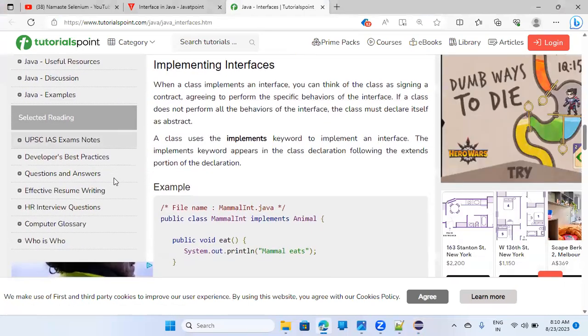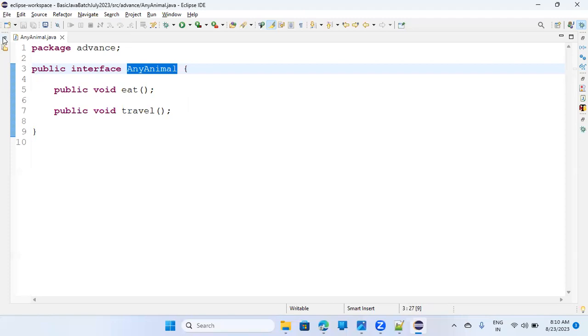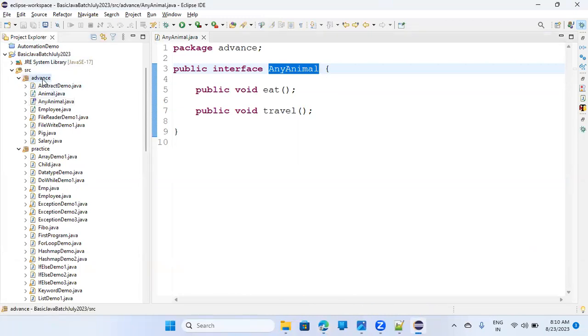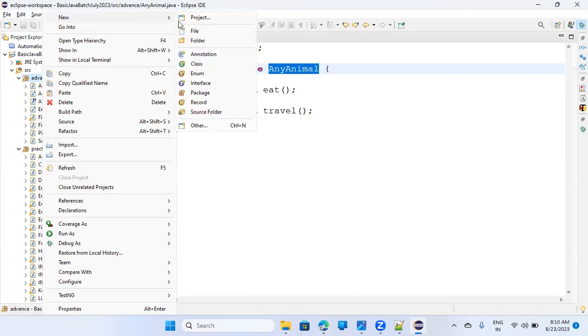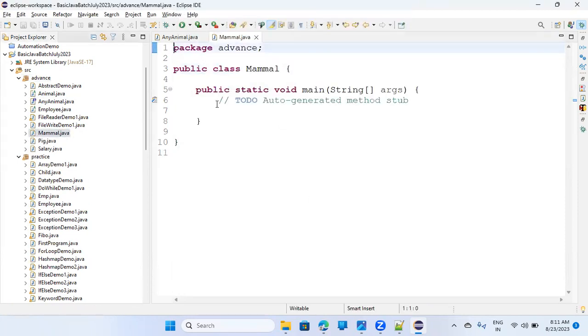Now we will implement that. For example, let's say Mammal. A mammal is also one kind of animal, correct? So here we can create a class. Let's create it, and I'll give the name Mammal. Let's finish it, and it will have a main function also.